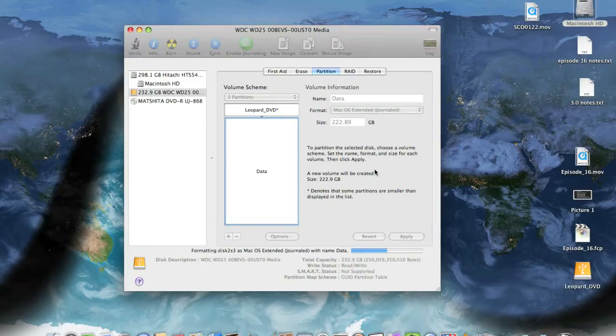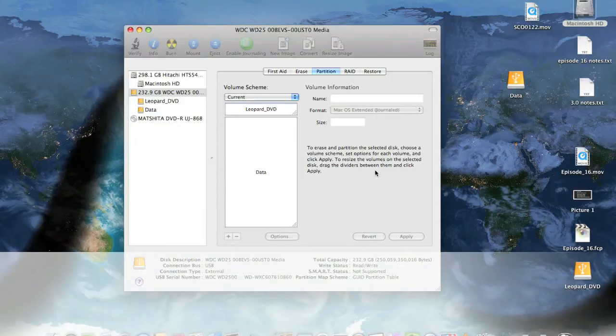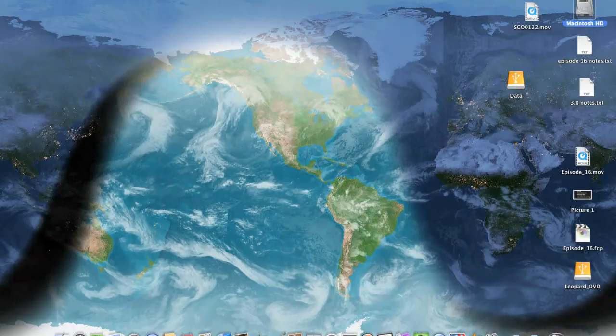All right, the other application you're going to need is called SuperDuper. You can get that for free. I'll flash the link up on the screen here. And we'll use that to copy the Leopard DVD over to this portable drive. Okay, as you can see, both the Leopard DVD partition and the data partition have been created.